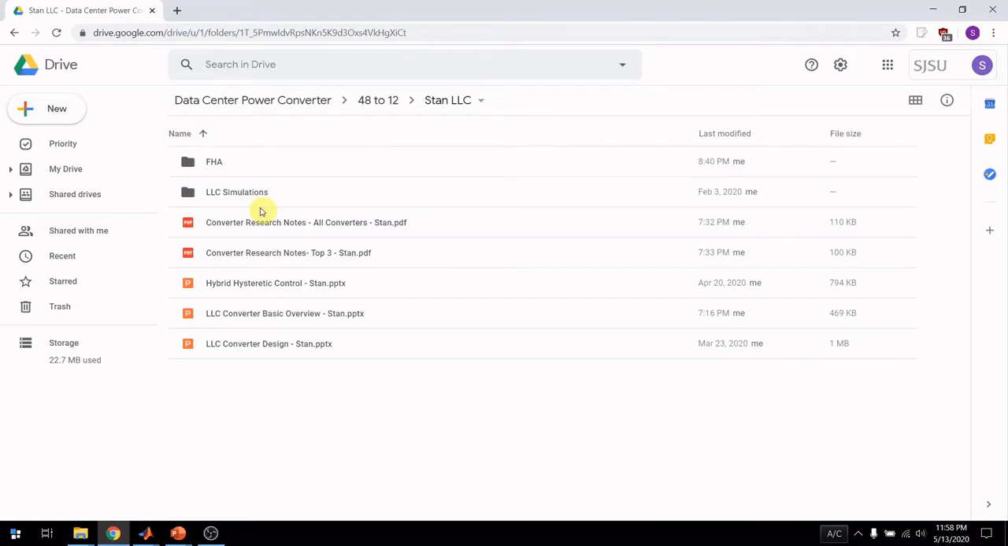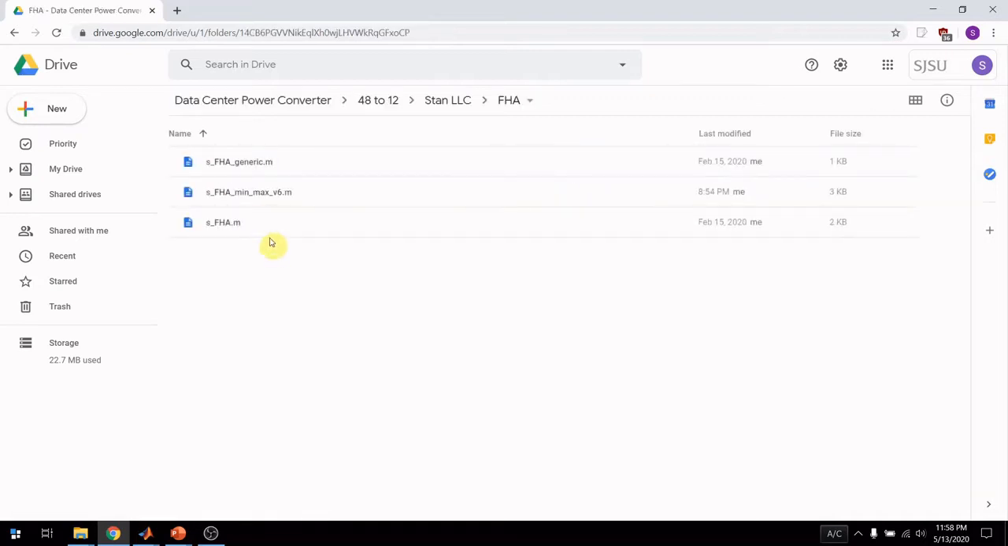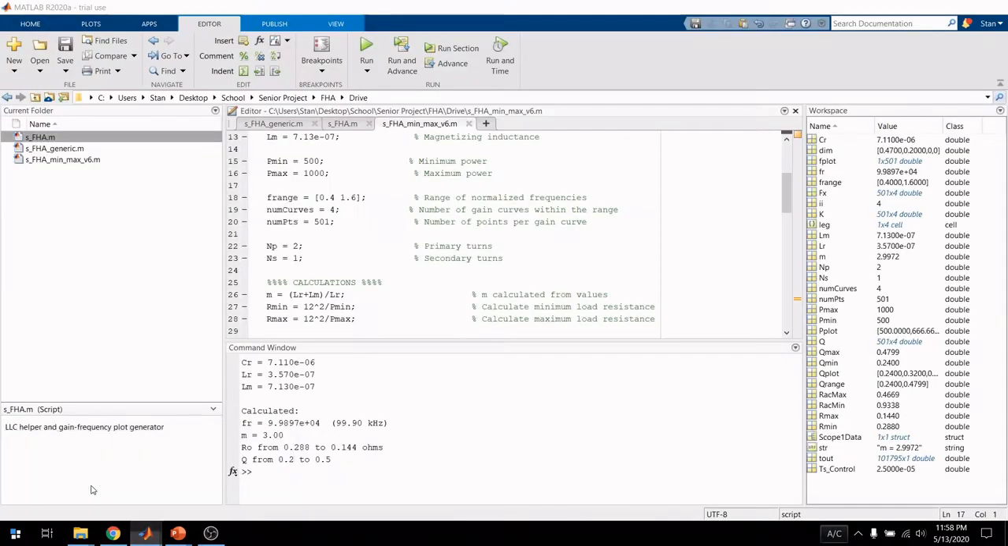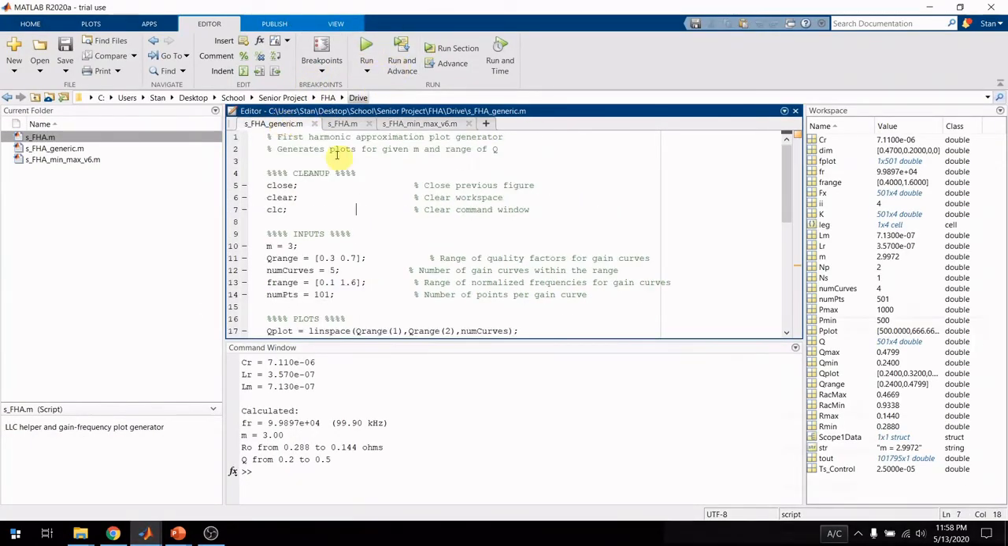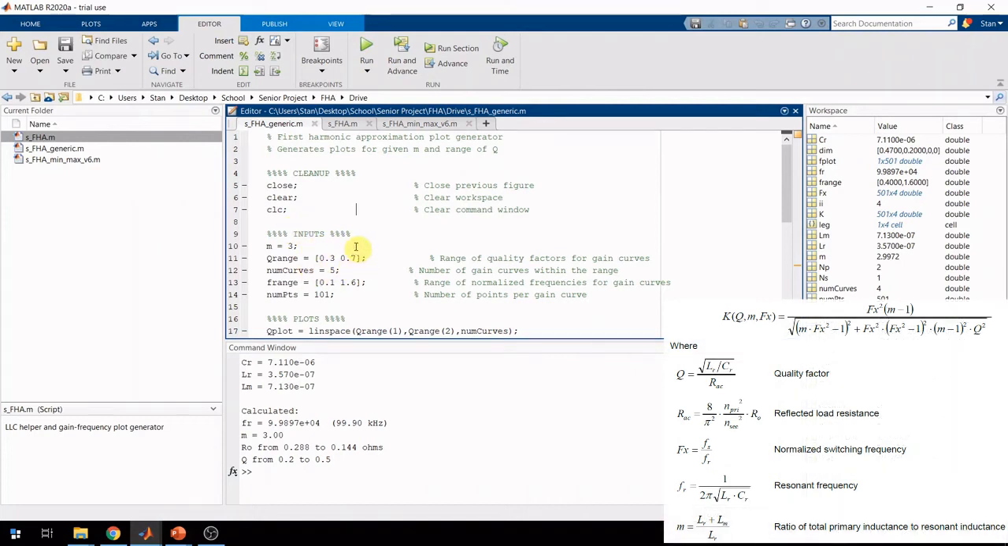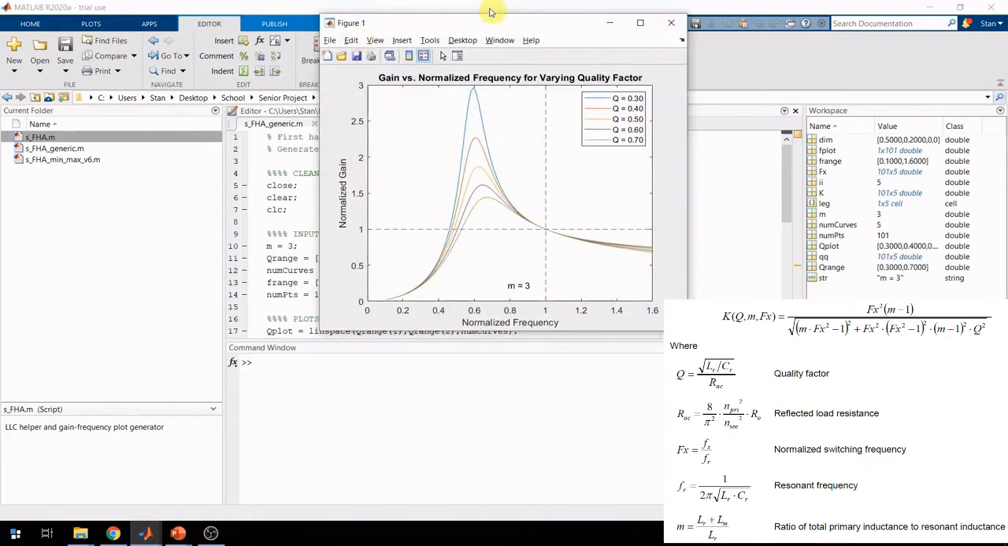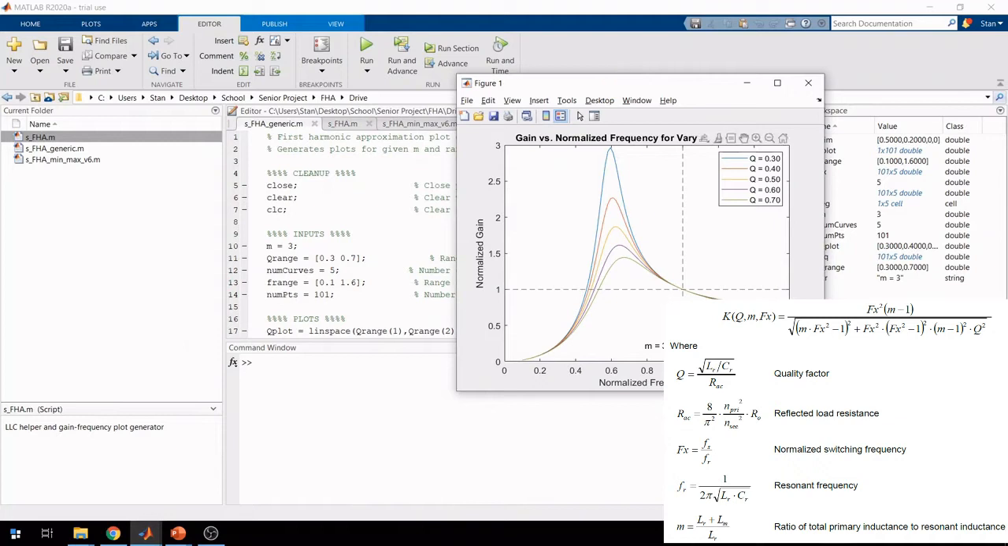The first harmonic approximation, which is what we call the process of generating those curves, is in this folder. I'll switch to MATLAB and show how they work. We'll run generic, which just takes Q, or a range of Q, as an input, and M, which is the ratio of the combined inductance over the resonant inductance. So here's one of those curves.